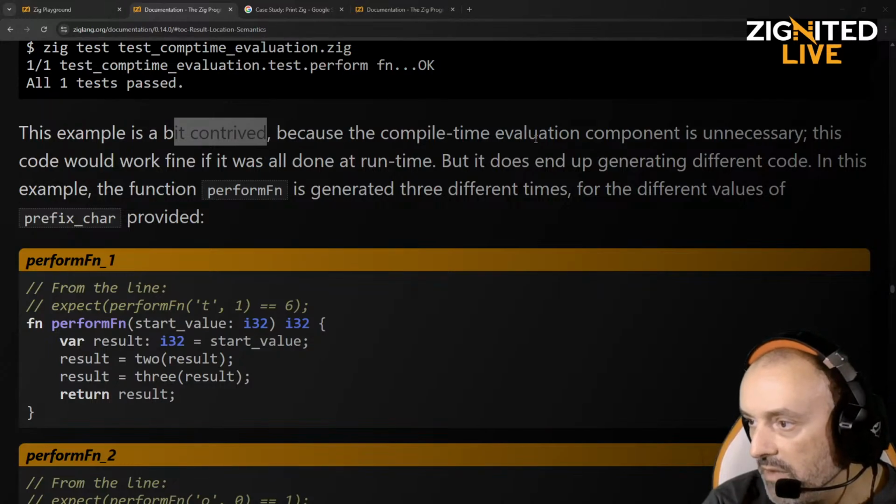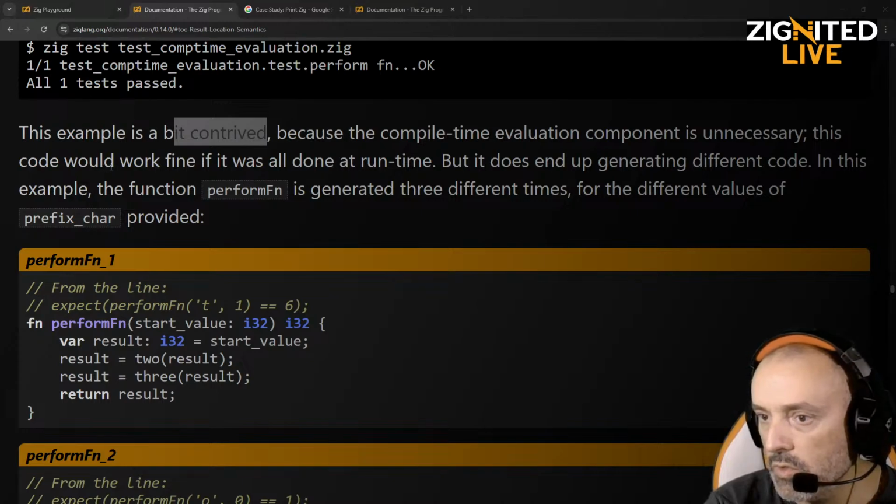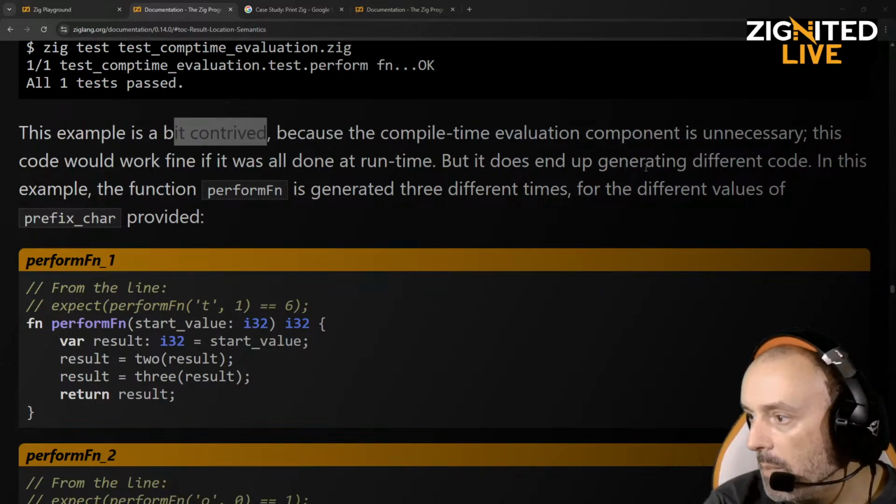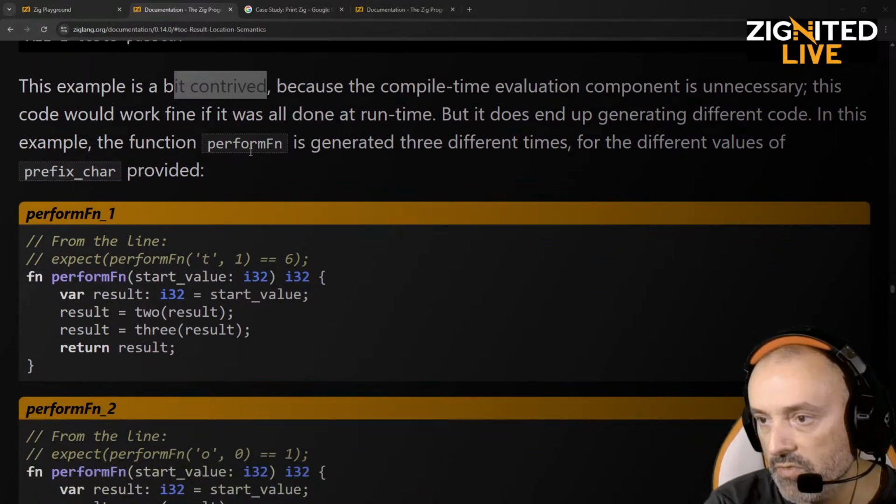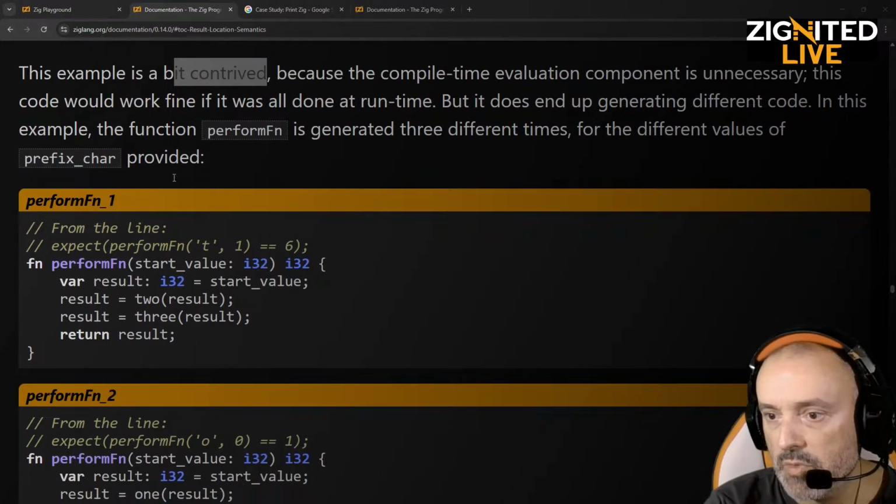Because the compile time evaluation component is unnecessary, this code would work fine if it was all done at runtime. But it does end up generating different code, yeah, of course. In this example, the function perform fn is generated 3 different times for different values of prefix char provided.